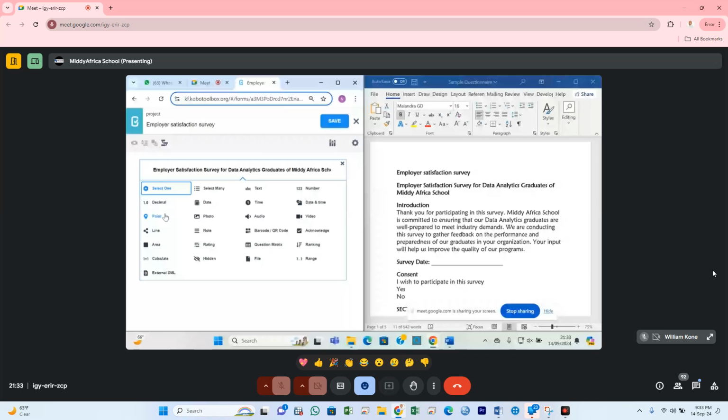Then you have a response by photo, response by audio, and all these others that we are seeing here, including hidden. Hidden is for passwords. You don't want it to be seen unless you click on the eye icon that is appearing.